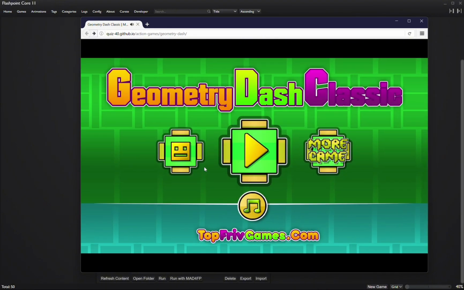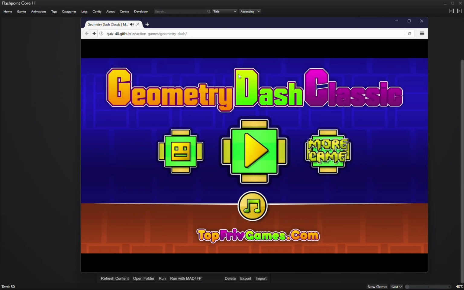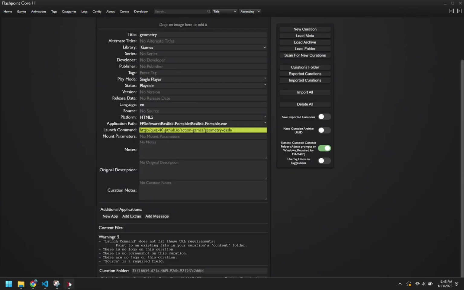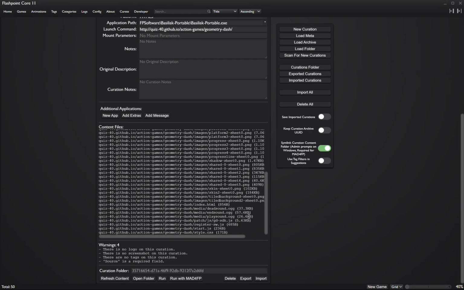So once you've tested that it works and that your game is functioning, you know, you got... Ooh, these are some cool skins. So you can actually just X out of this without having to worry about anything. And then just go into Flashpoint, and you don't have to refresh. You can go straight to open folder, but I would click refresh content.